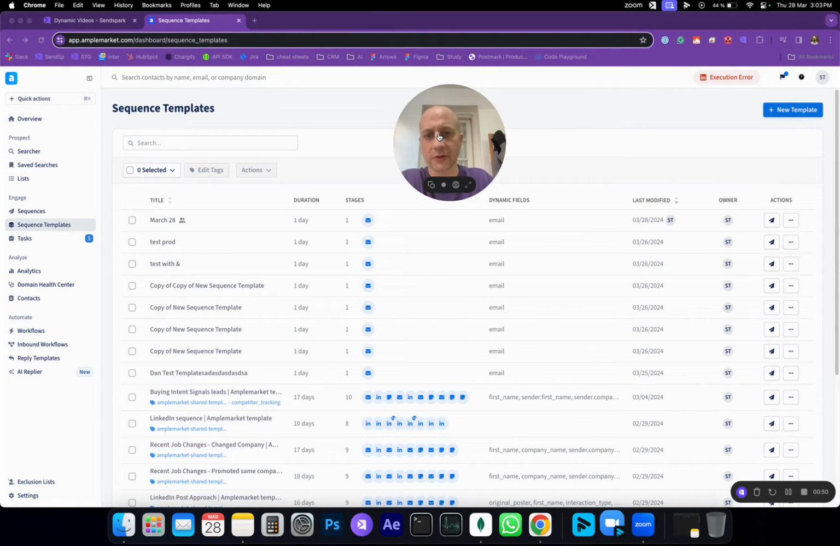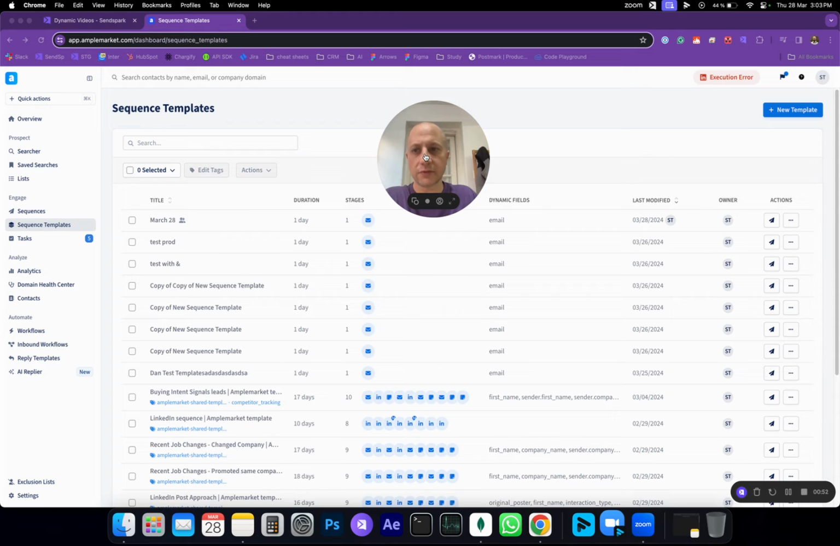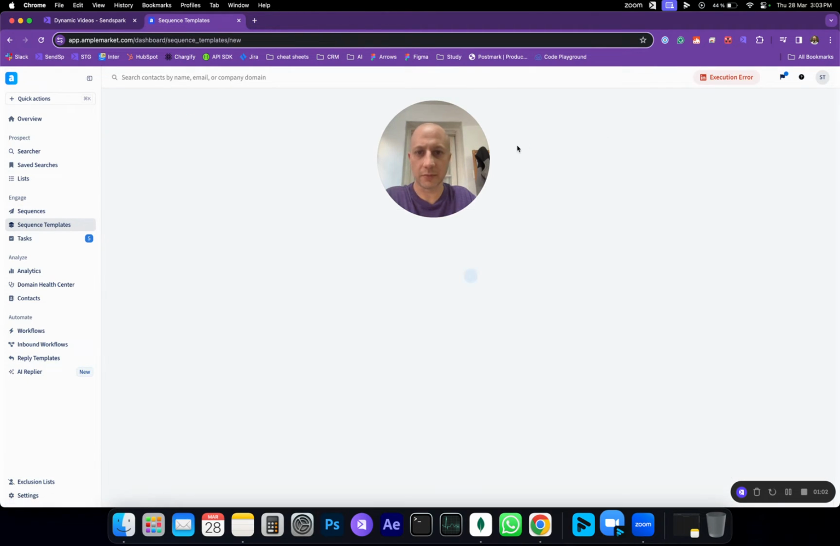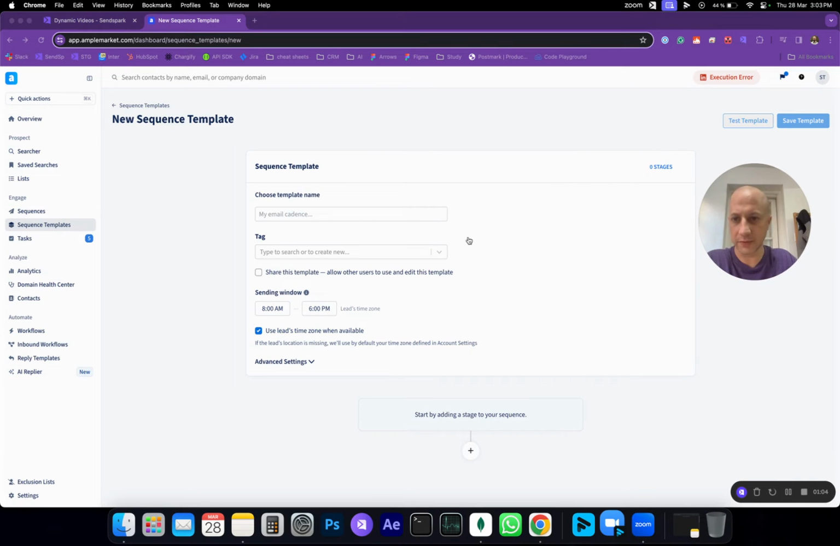The first thing you should know is that we need to work first with a template, and then we can jump into sequences, and that's when you select the template. So we'll start by doing that. I'll click on new template here, and let me put here Ample Market Demo. This is just for you to complete, of course.